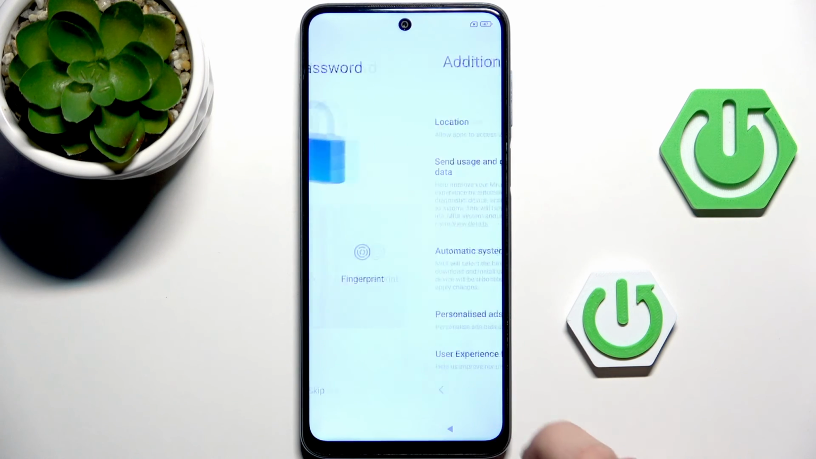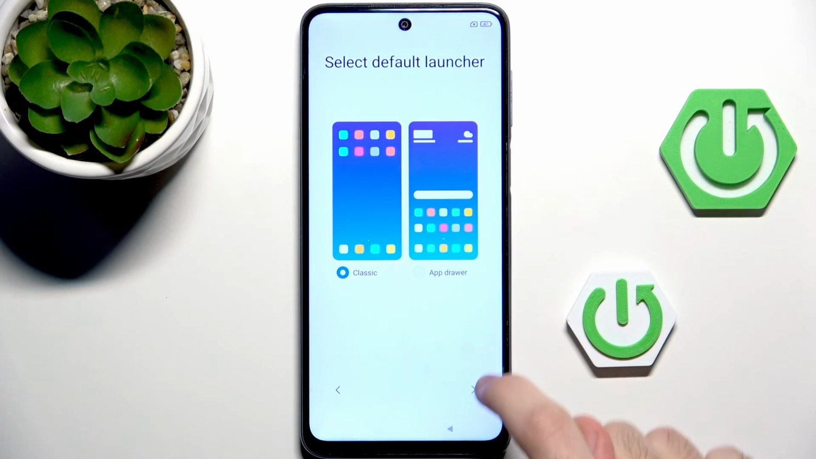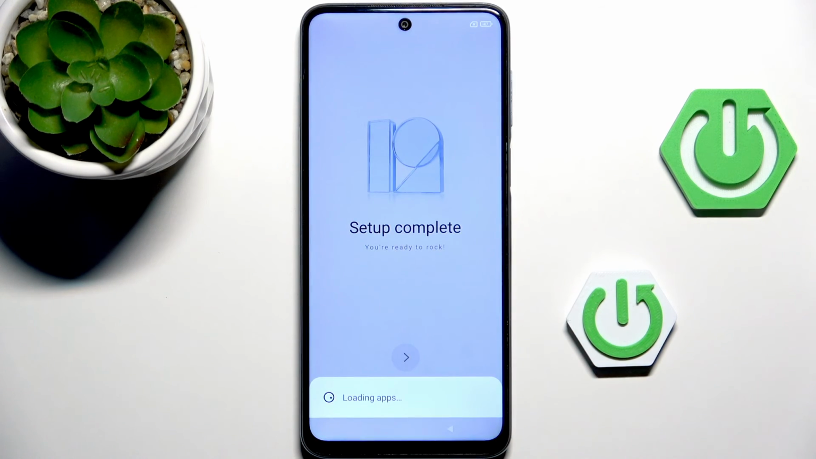So let me simply speedrun through the process, and setup is complete. As you can see, in any moment now, we'll have a nice access to our phone, and after Google services are working again, you should be able to add a Google account there.